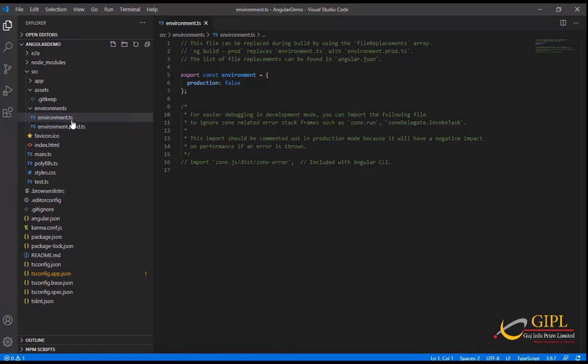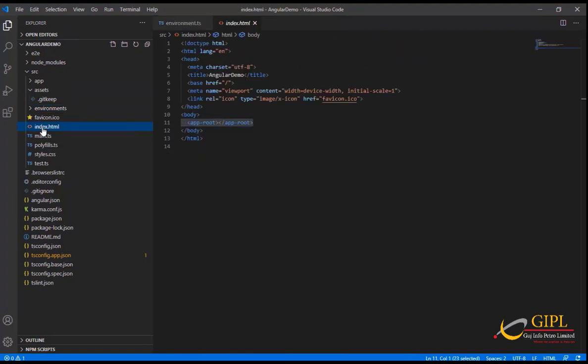One is the environment.ts file, second one is the environment.prod.ts file, where these constants are used within the angular.json file by the Angular CLI. For example, if you run the ng build command, it will build the application using development environment settings, whereas the command ng build --prod will build the project using the production environment settings. After that, the index.html file. This is the entry file which holds the high-level container for the Angular application.